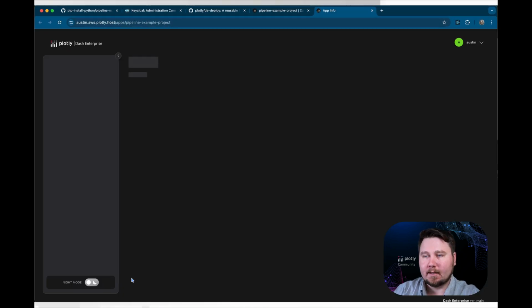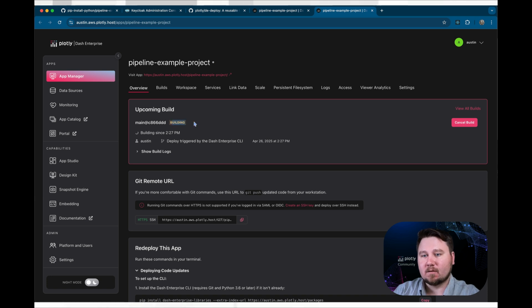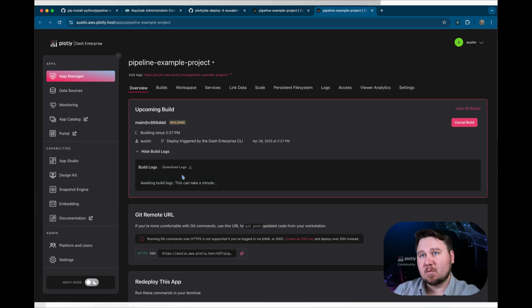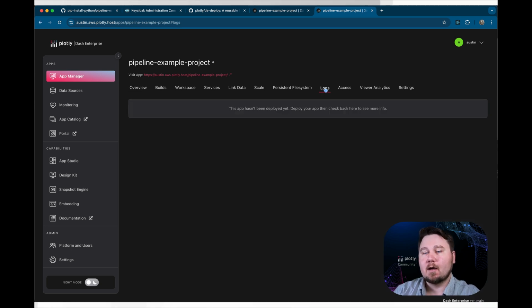So we can click on that link, and then we can see that it is successfully reaching Dash Enterprise, and we have this building process starting. So the build process is specifically focused on the Procfile, the requirements.txt file, and your Python version. Once this is established and it says that the Ubuntu server can successfully reach the Dash application, then it will start going into the logs, and the logs are going to be focused on the app.py file and your application code within your Dash application.